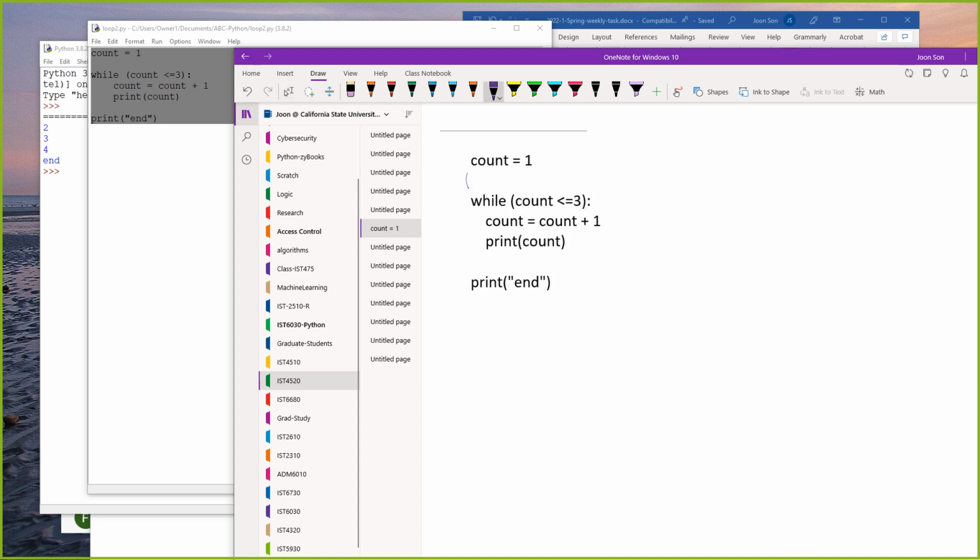Whenever you have a loop, make sure that you have indentations, right? So there are indentations here, meaning that these 2 lines of code belong to this while loop, right? First of all, we have a variable, count. Initially, the count value is 1, right?